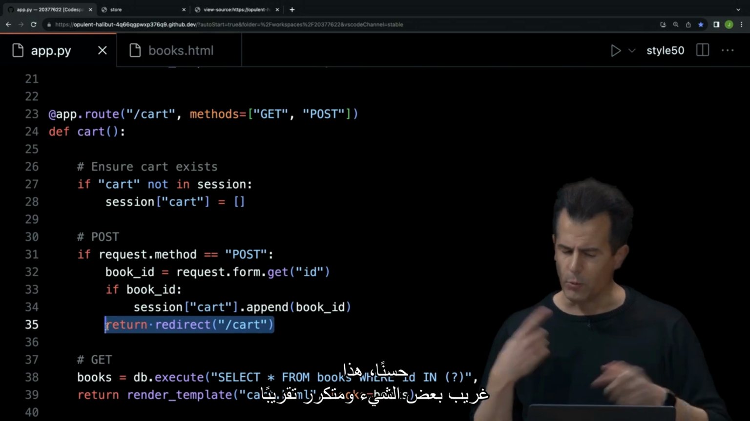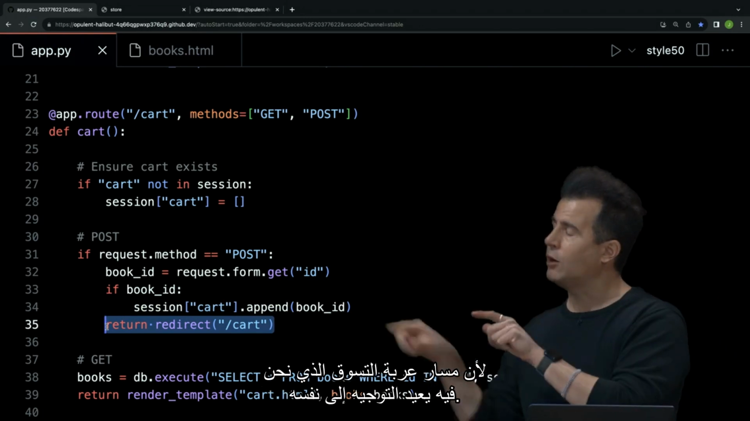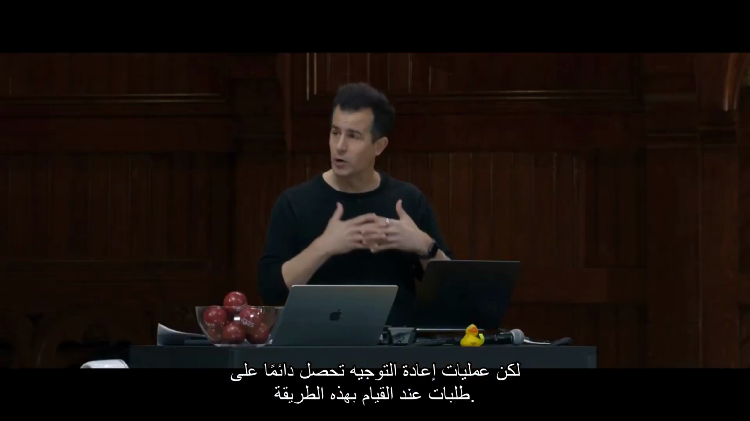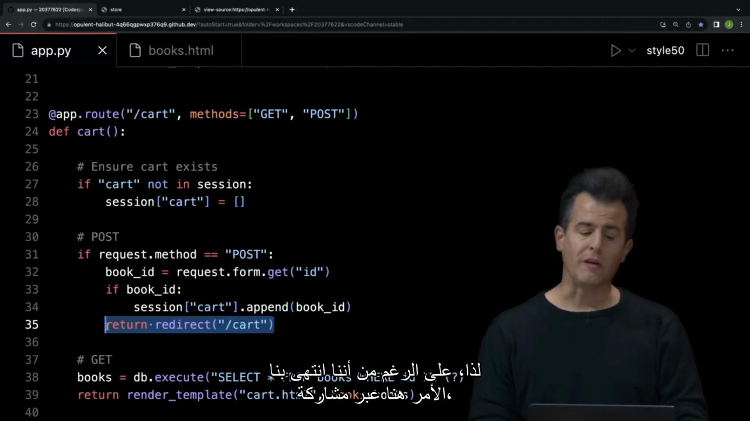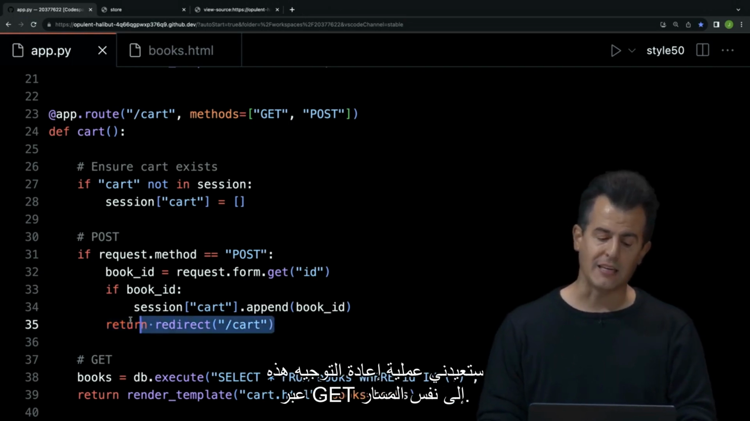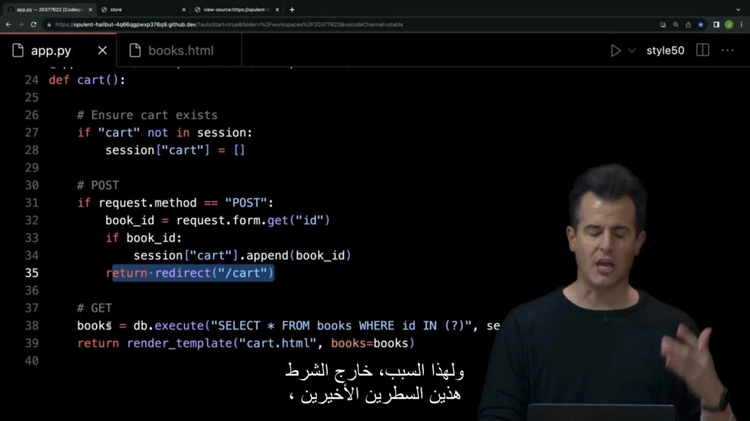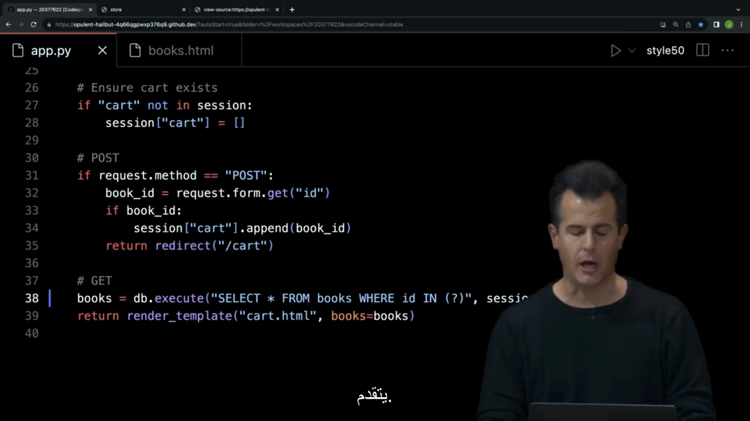Well, that's a little weird and almost recursive because the cart route that we're in is redirecting to itself. But redirects are always GET requests when done like this. So even though we ended up here via a post, this redirect is going to send me back via a GET to the same route. And that is why now, outside of the conditional, these final 2 lines apply.